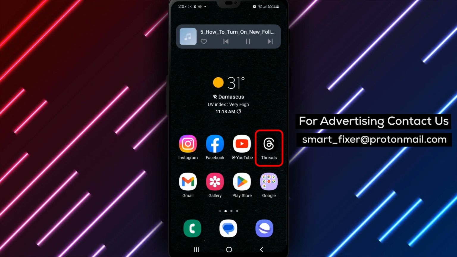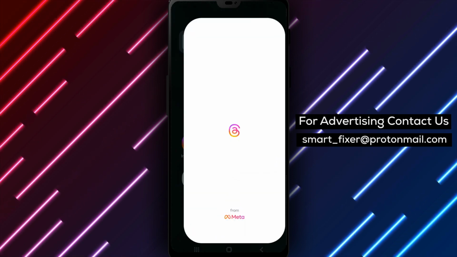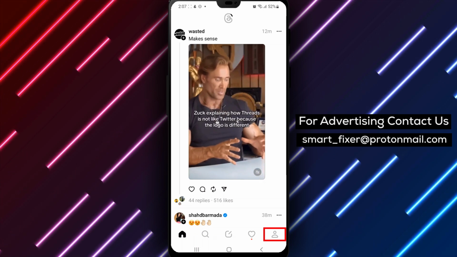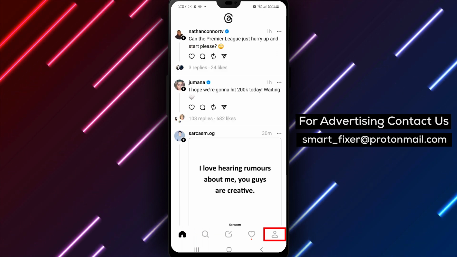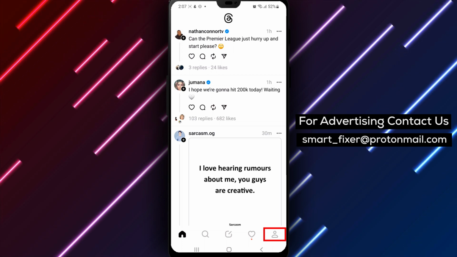Step 1. Log into Threads. The first step is to open the Threads app on your Android phone and log in. If you're not already logged in, enter your username and password to access your account.